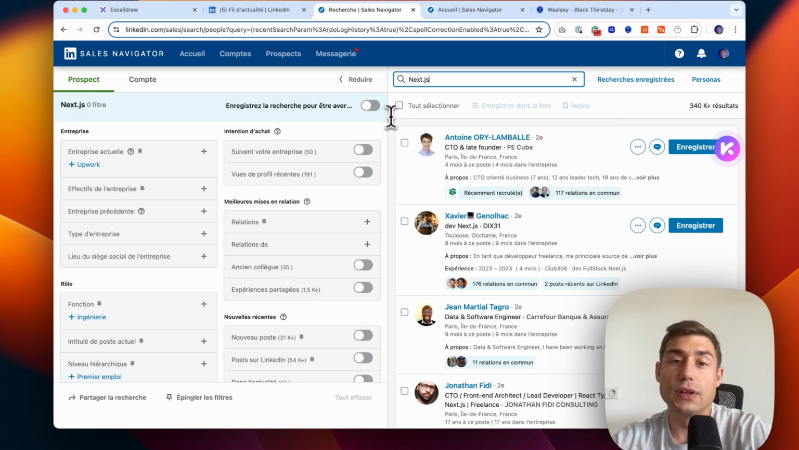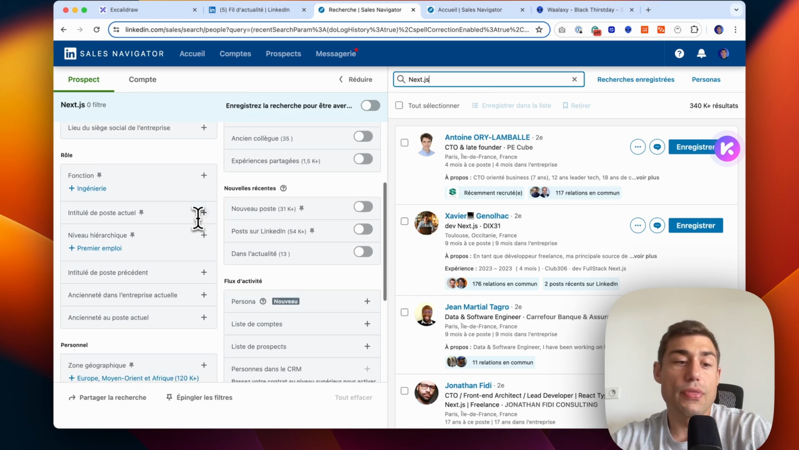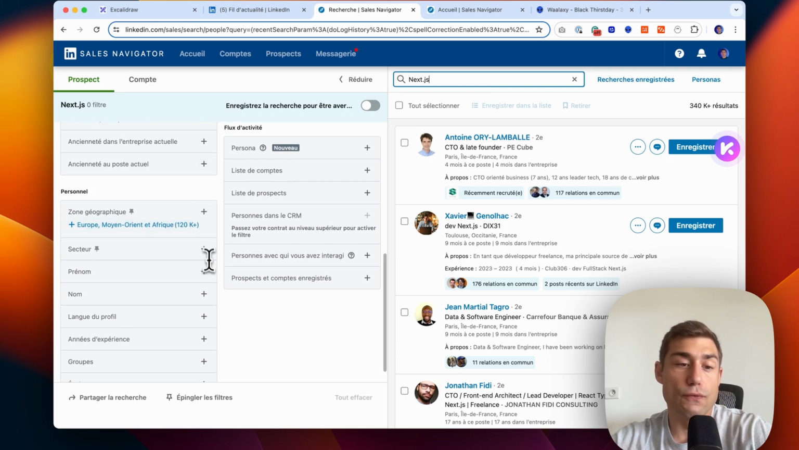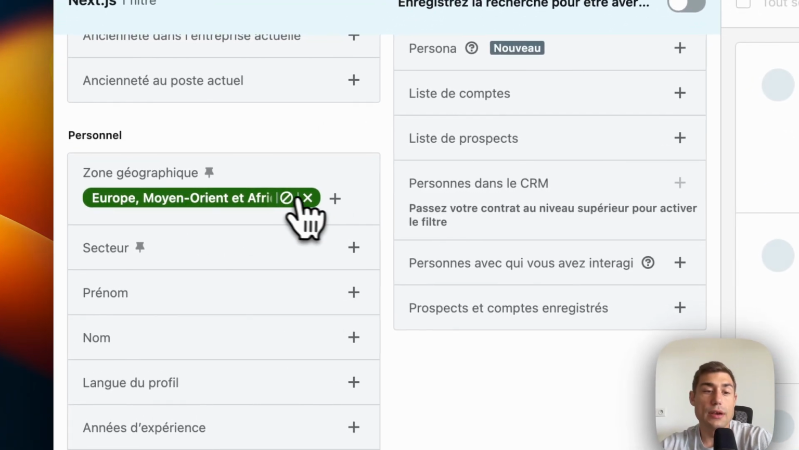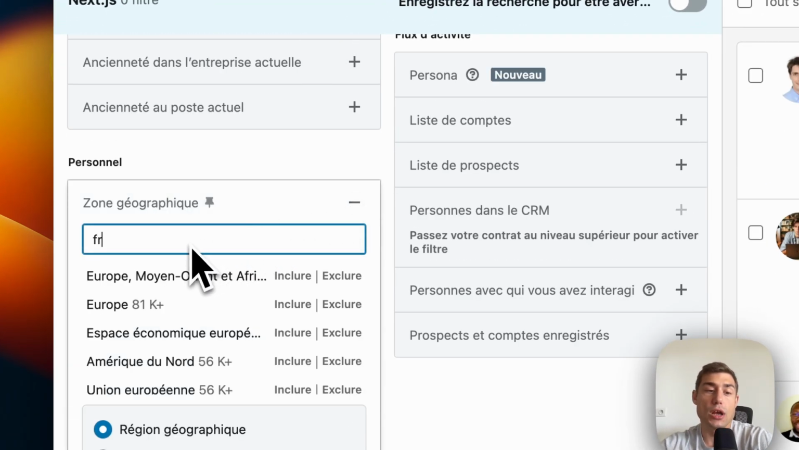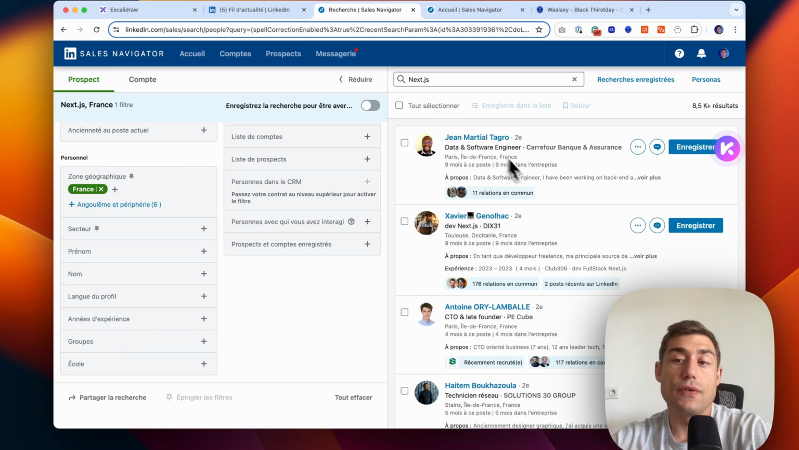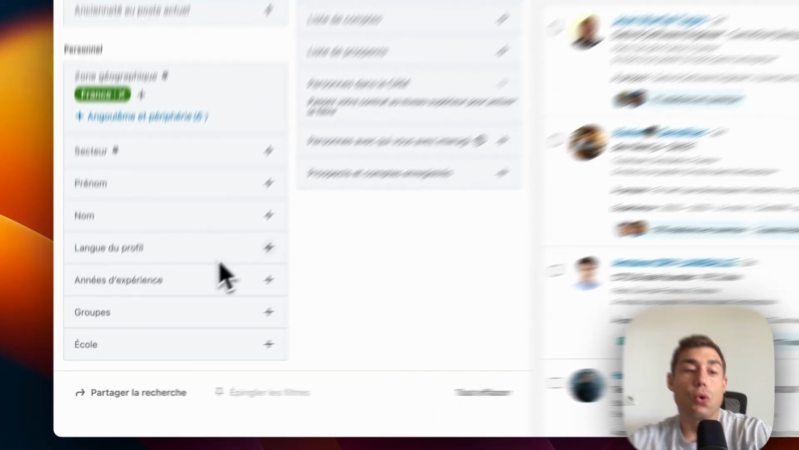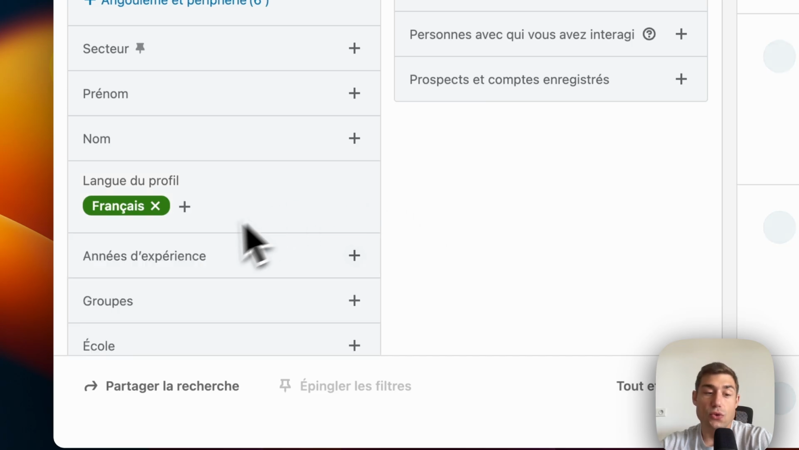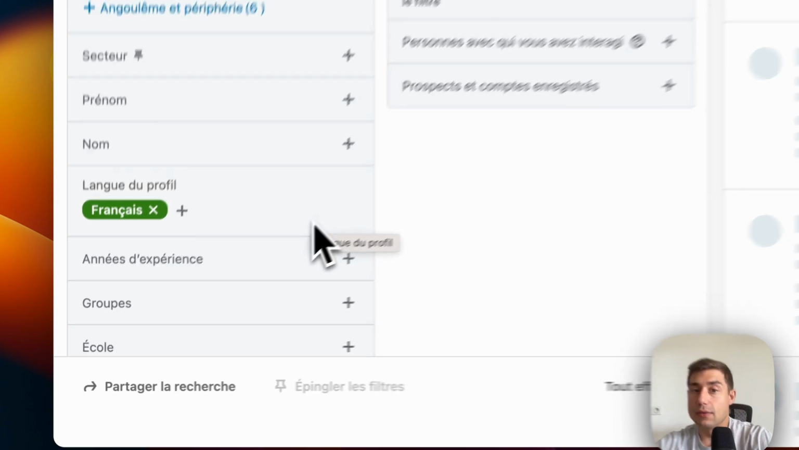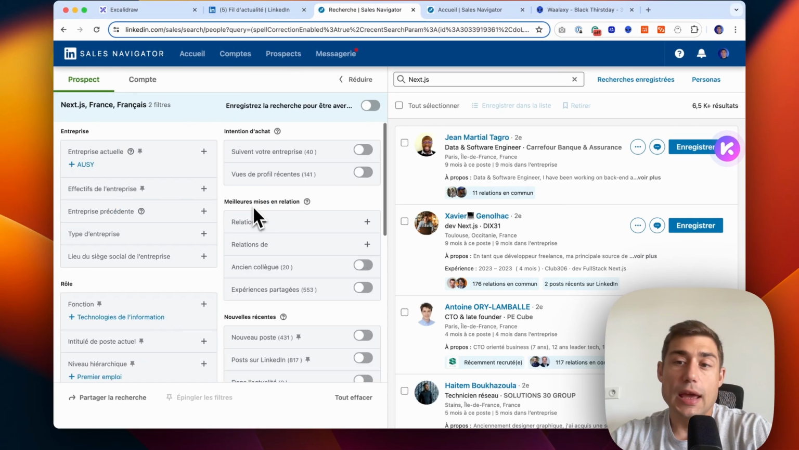So I will try to filter a bit more my persona. Something important you may want at first is to target by country. So for example, here I want only French people. Okay, so now we have fewer leads, only 8.5 thousand. Just to make sure, I will only target people who speak French. But in your case, you may want to target English-speaking people. And boom, we go down to 6,000 leads.